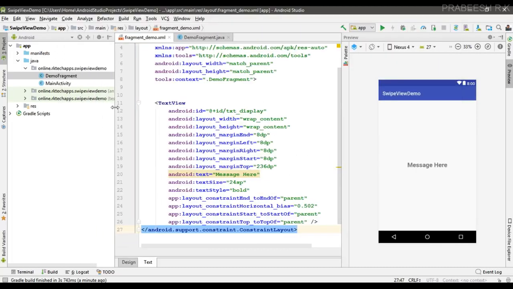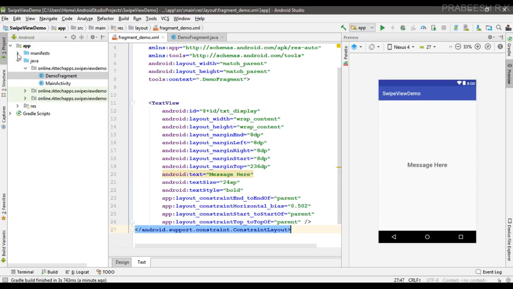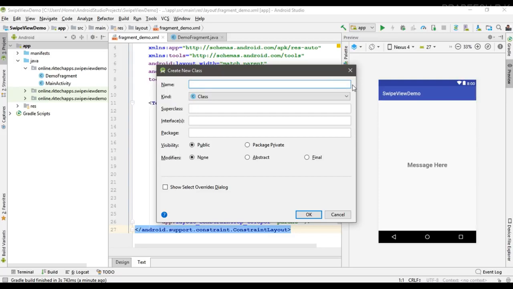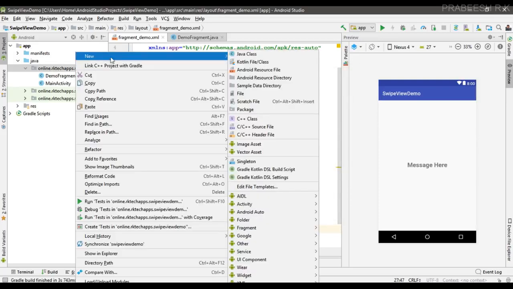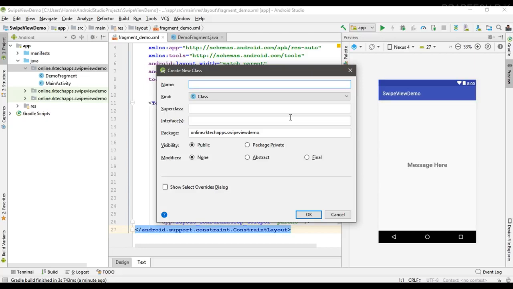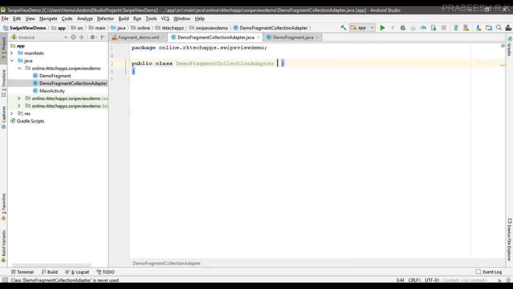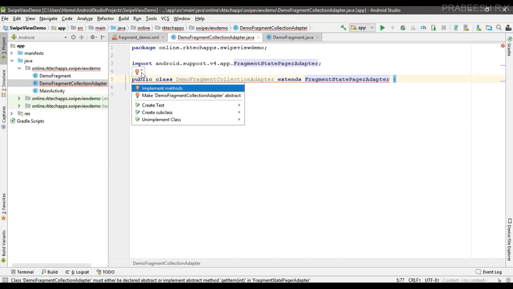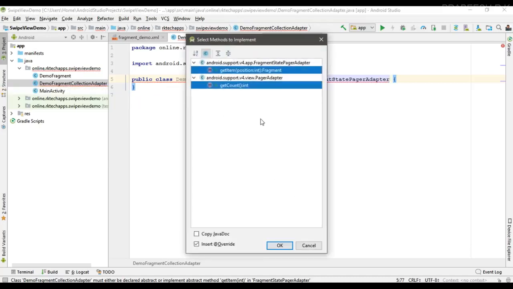So I need a separate class for the adapter. I am going to create a new Java class. I name it as demo fragment collection adapter. Now this class extends FragmentStatePagerAdapter. Here you need to implement some methods. You need to implement these two methods, getItem and getCount.